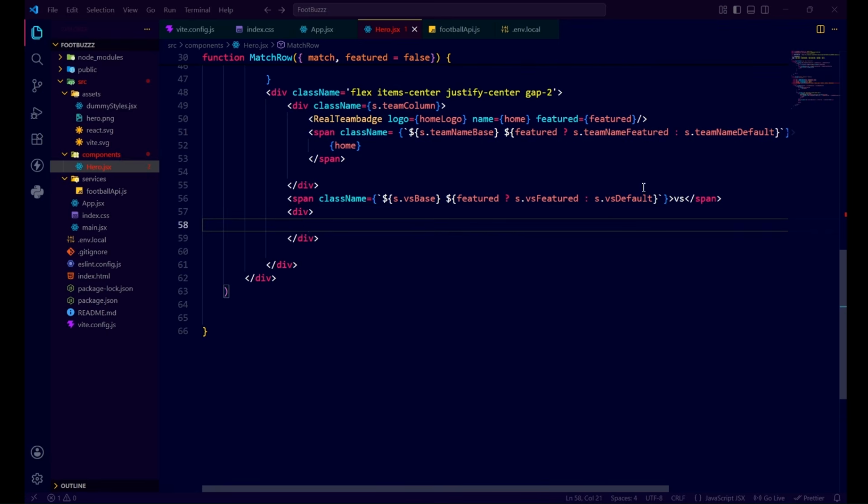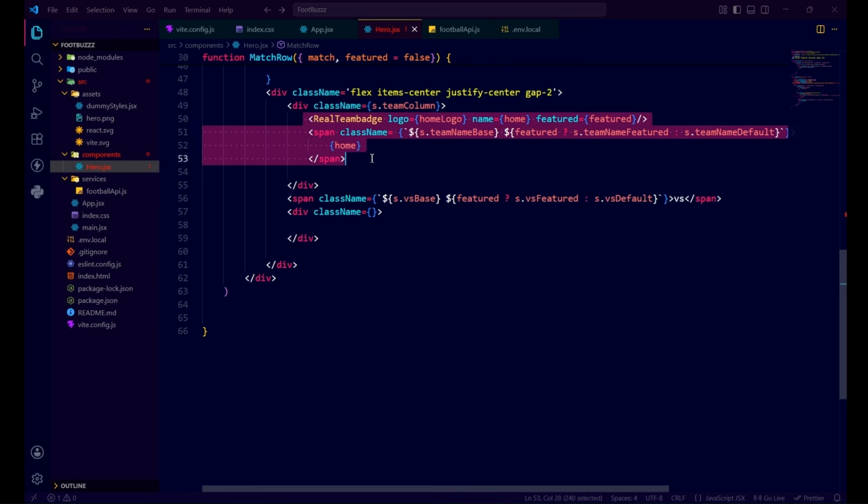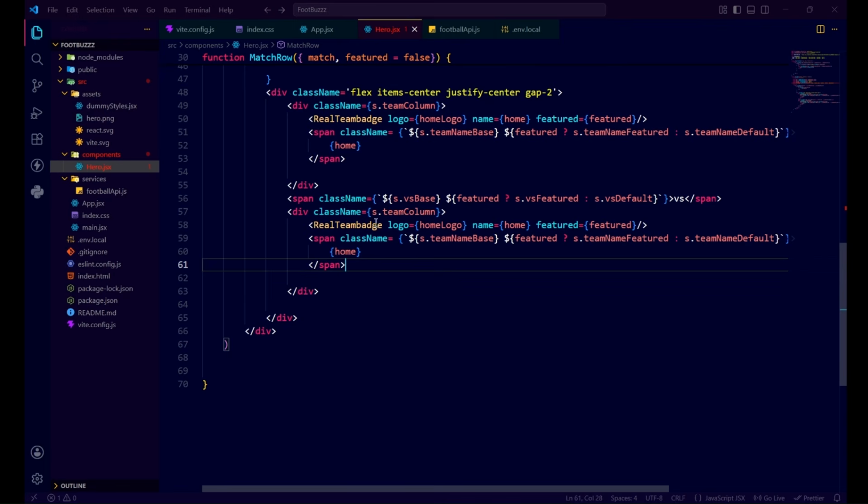Now let's open a div here. Let's give the class name. Inside that, let me first copy these lines of code from here and remove this div and paste it here. So I have to do it for the away team, so we just have to change the home to away. So write away.